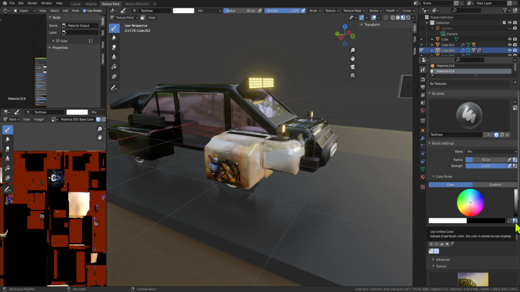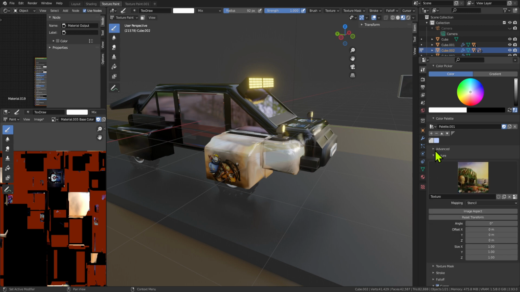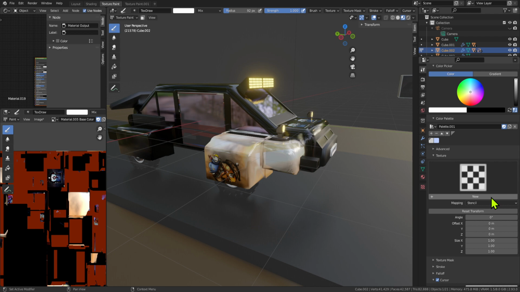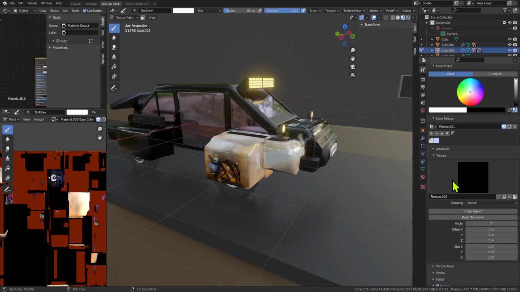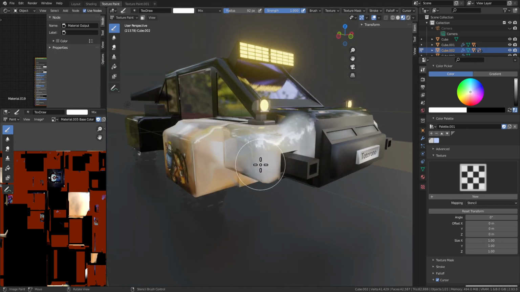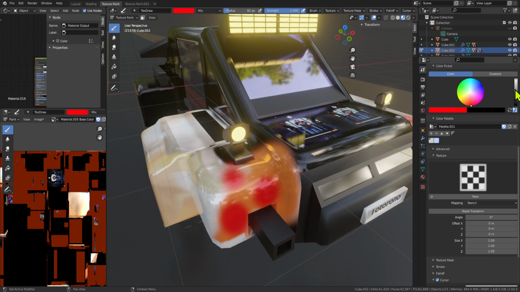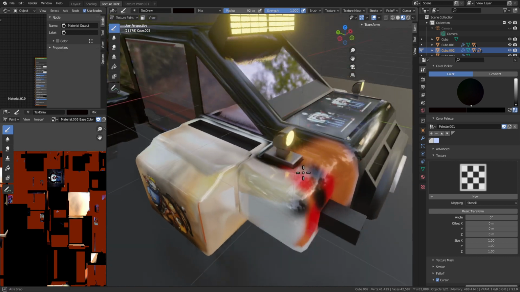What is that? Use unified color. What the heck does that mean? Advanced. Ah, this is maybe also an option. So I got rid of that. Now I can paint it, and then if I want to put, that might be an idea. That's also a good idea. So let's make a fire thing, with black. Now we're gonna smear that.